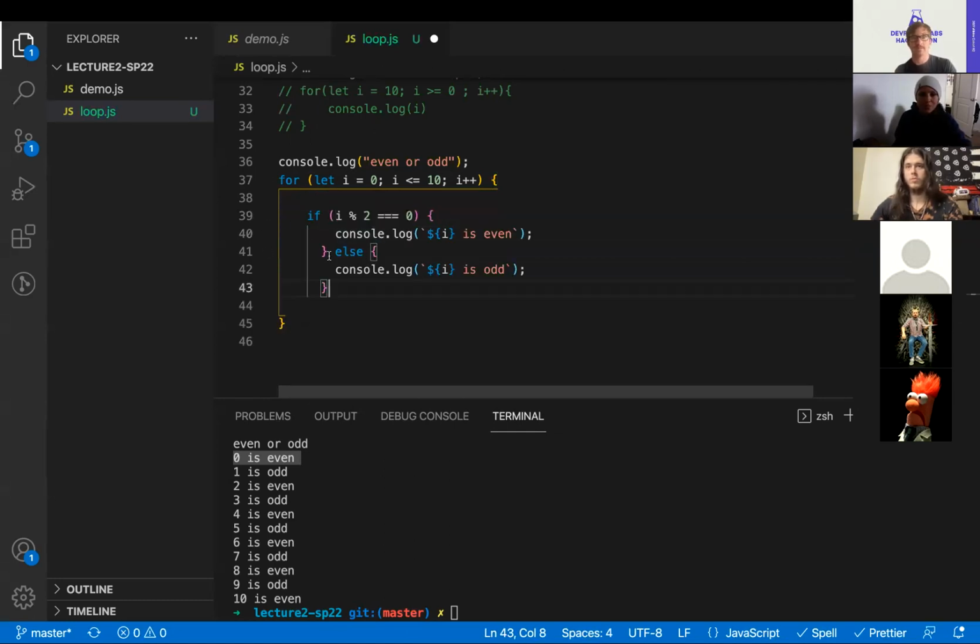Oh, I was going to ask right before you froze. What does i % 2 equal 0 mean? This is the modulus operator. So it's like plus, minus, times. It's a math operator that gives the remainder of division.